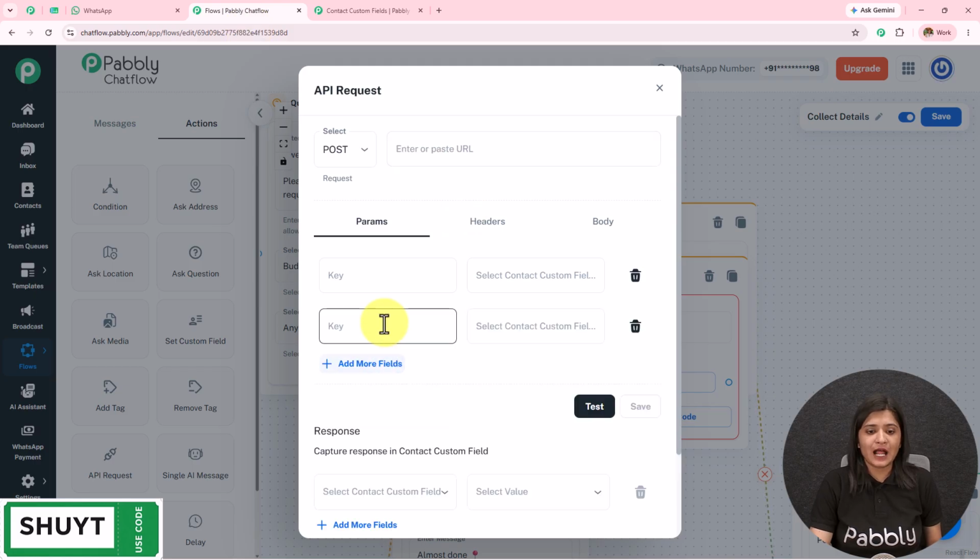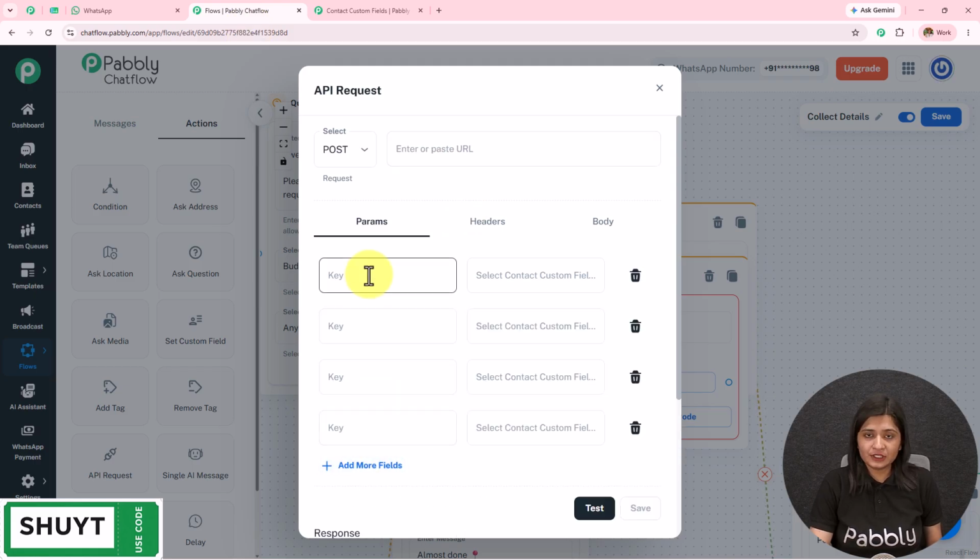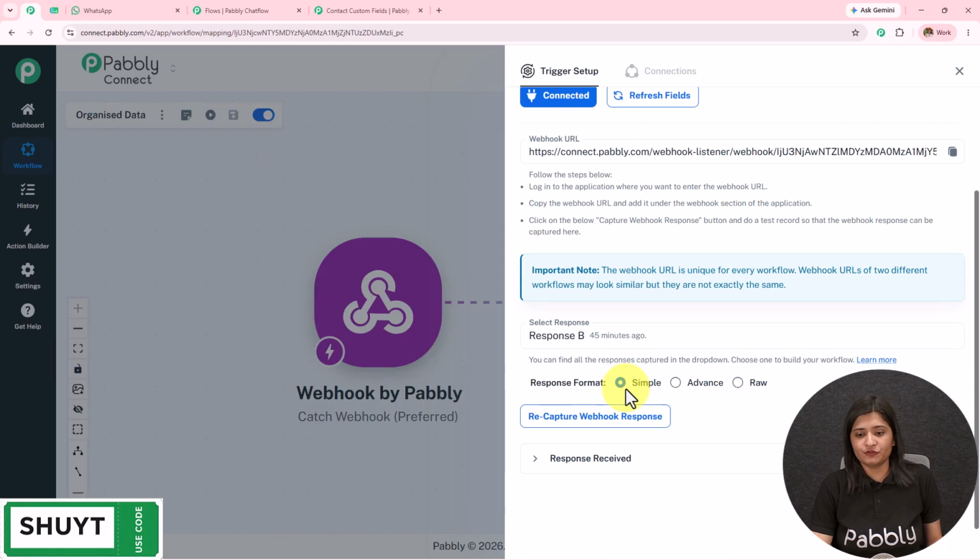After that, you have to add the keys. Now the keys are the full name, course type, service type and the place. You have to add the key, and then you have to select the contact custom field which you have created for that particular question. And then you have to test this. As you hit this test button, you will get that response in this workflow like this.